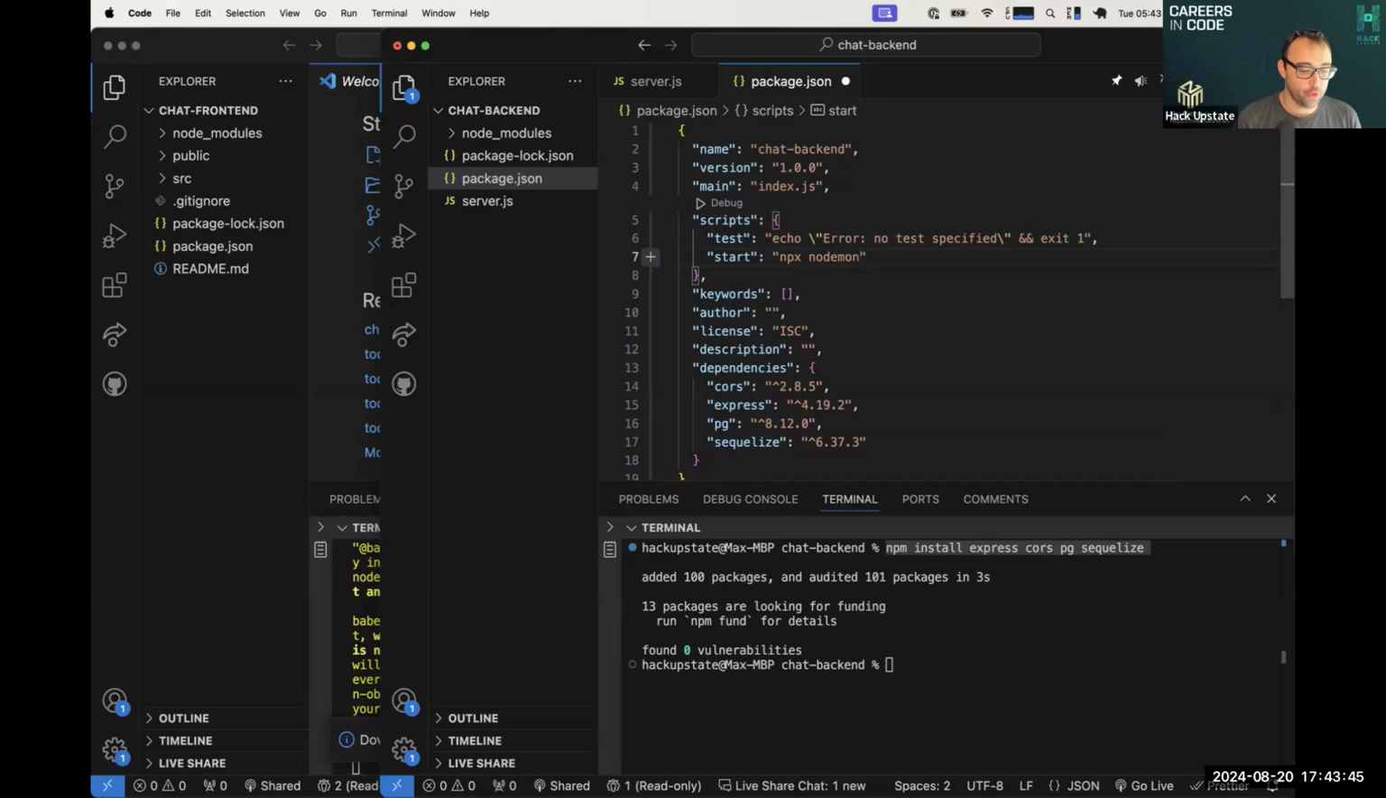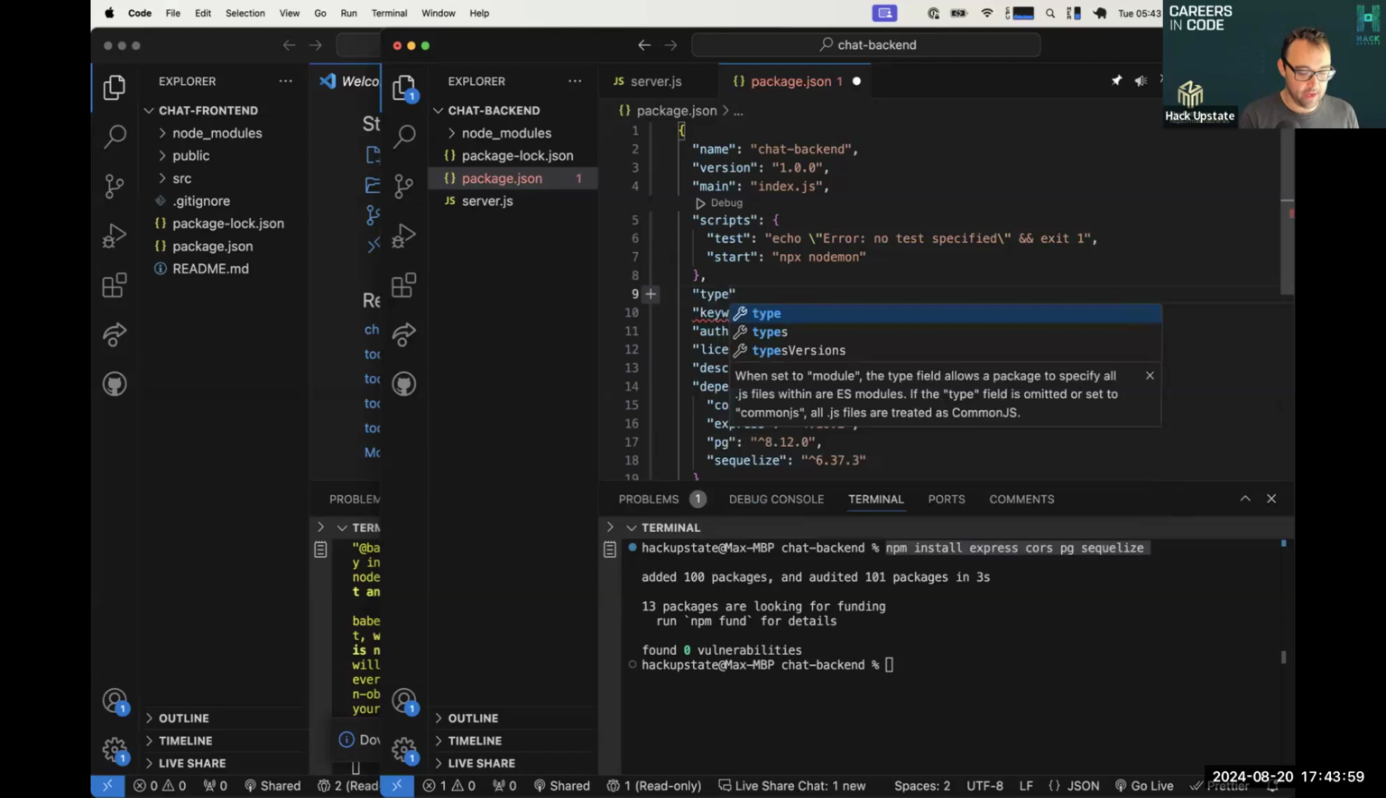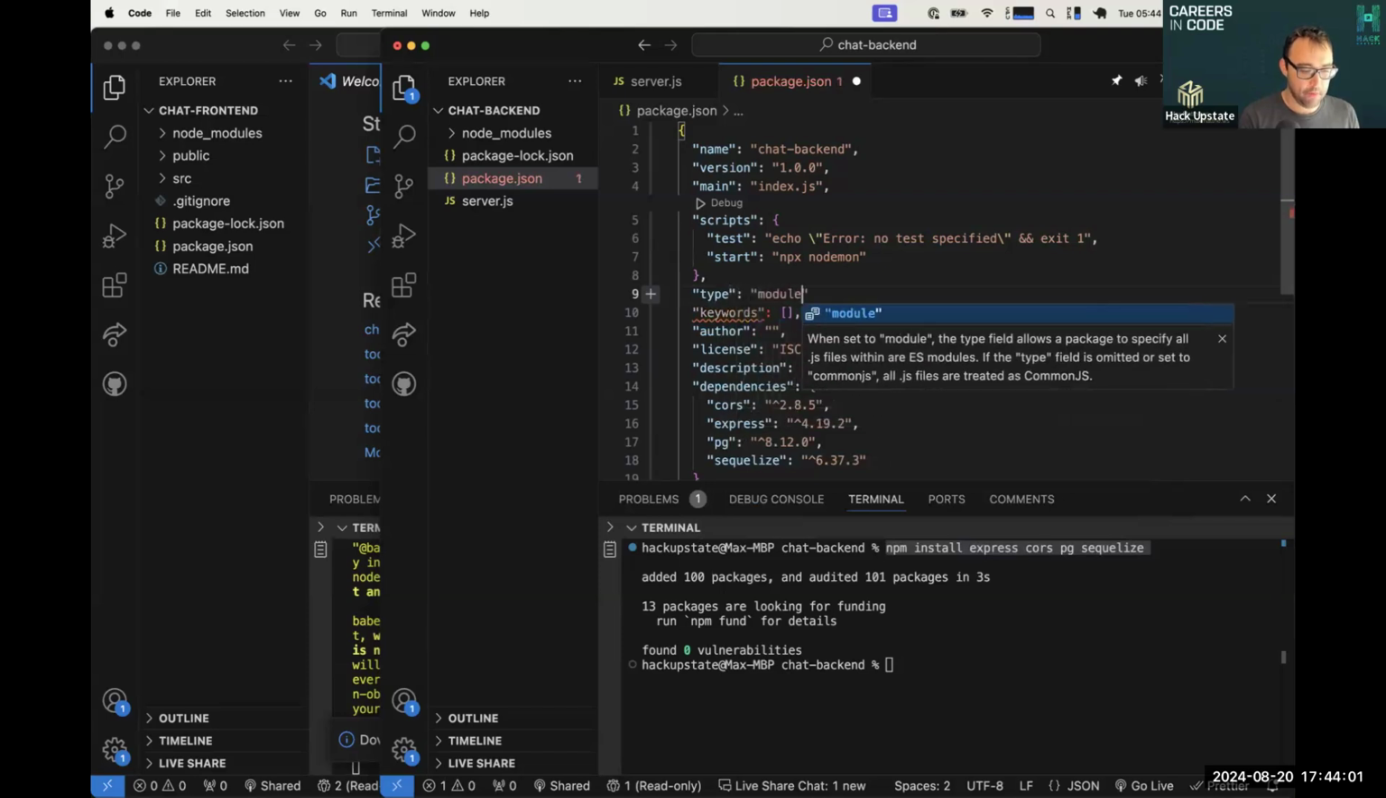And we're going to change one more thing. It doesn't matter where you add this as long as it's not inside the scripts or the dependencies. So I'm going to add mine right after the scripts. I'm going to set something here. I'm going to say type is module.